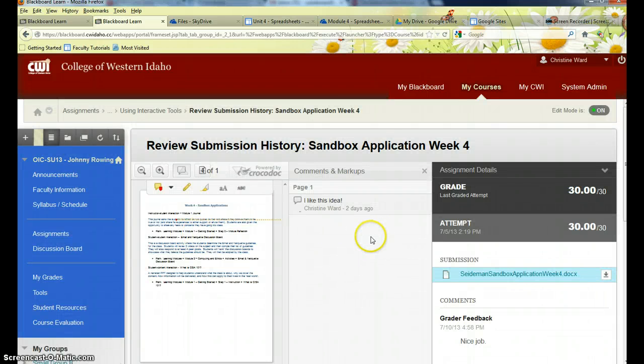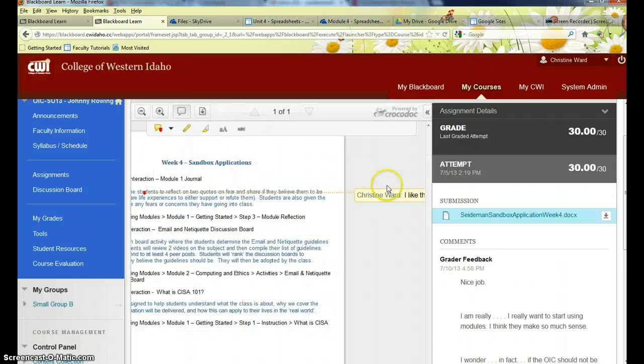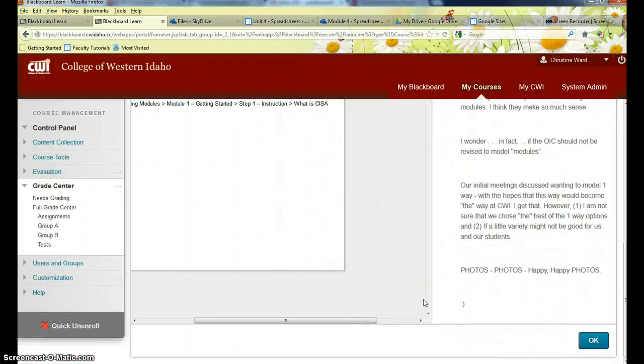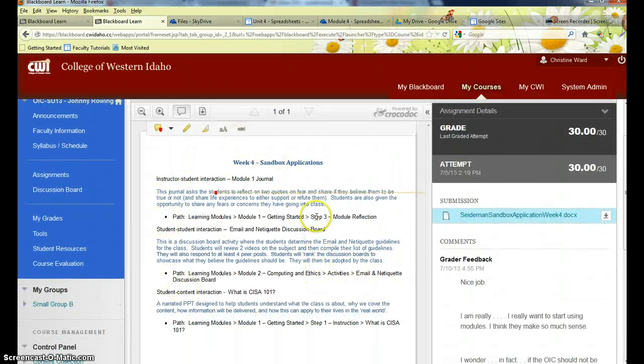All right. So this is when you come in and you open your needs grading area. This is what you will see. You will see a copy of that document. You will see the original document right here that you can always download if you want to.